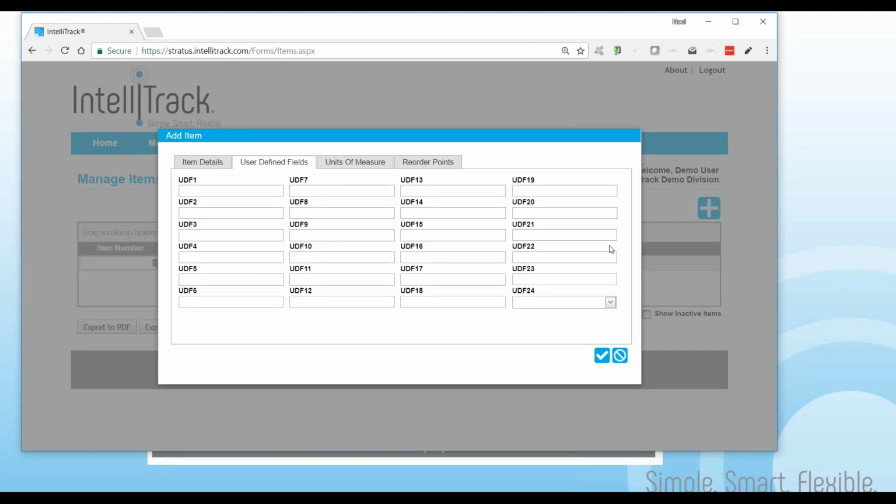UDFs are a great way to store extra information or customize IntelliTrack to suit your company's needs. For instance, it might be important to know the weight of a given item. You could use UDF1 and store a weight in this field, and you can actually rename and customize the titles for any field, including the UDFs in our application, in another section of the program. So instead of just saying UDF1, you could have it read weight.